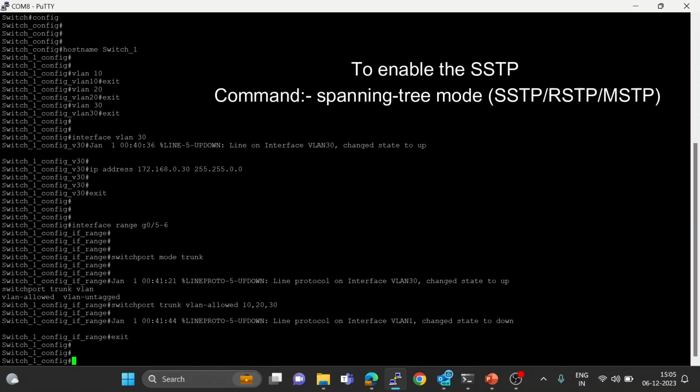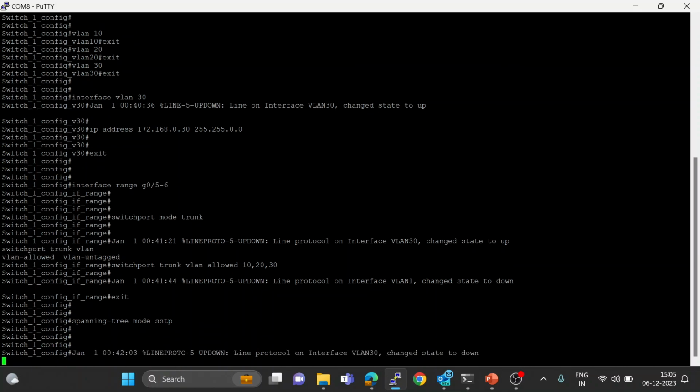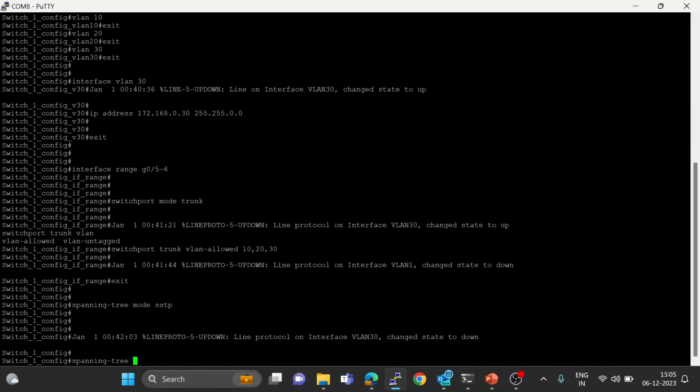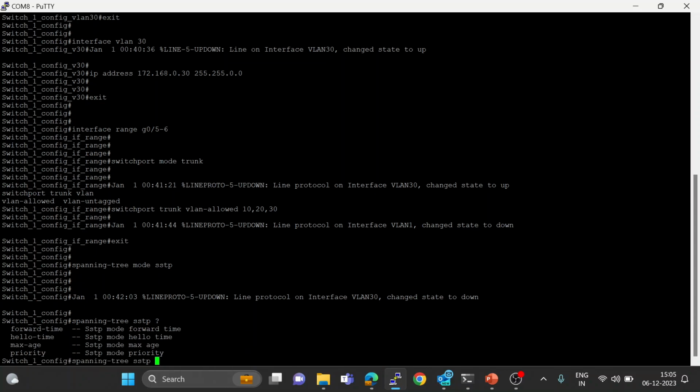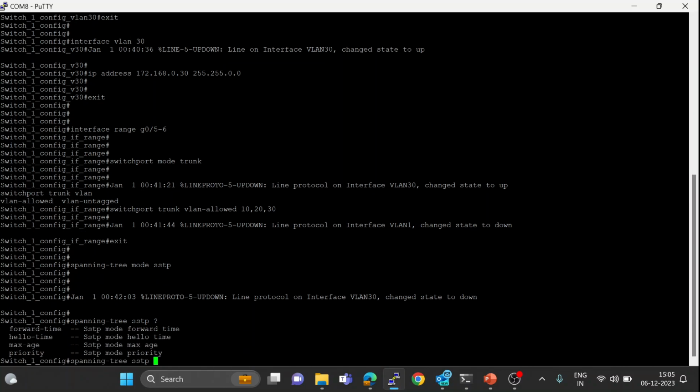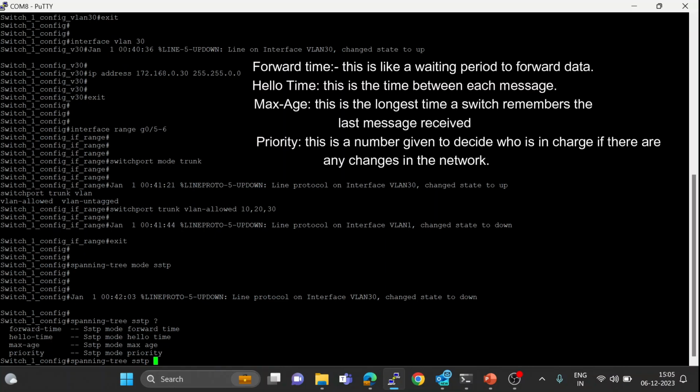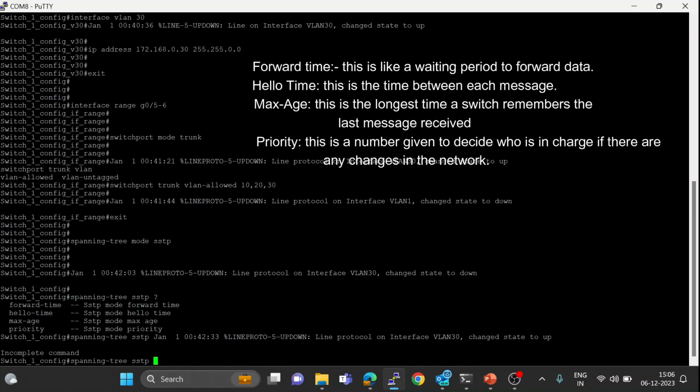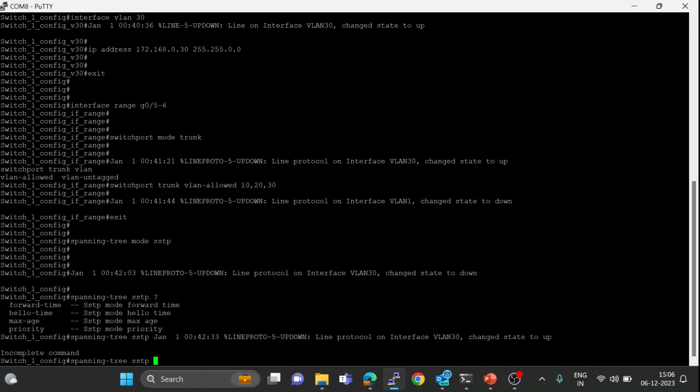And now enable the standard spanning tree protocol. The command is spanning-tree mode sstp. Now spanning-tree sstp. These are the several timers to manage the protocol's operation. Here, forward time. This is like a waiting period before a bridge or switch starts to forward data. It's like waiting for a few seconds before starting a race.